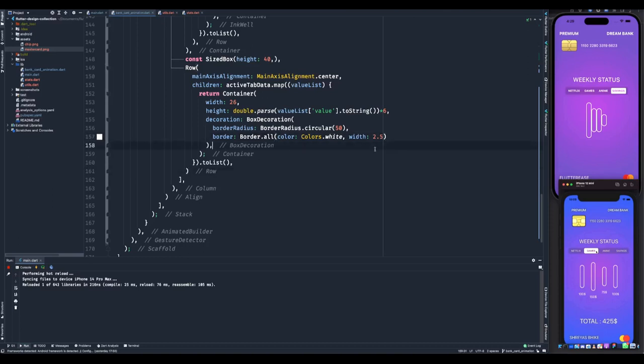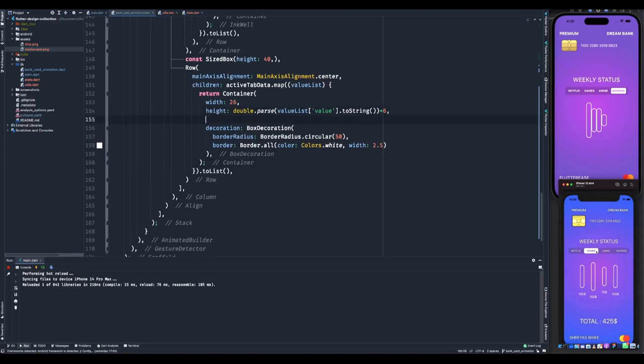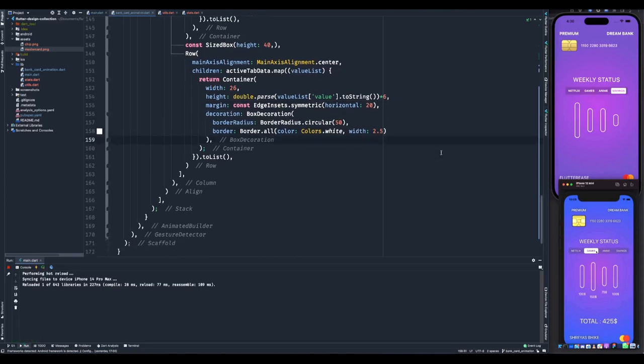Okay, so we can still add some margin, right? Let's add some margin here. So I'll have like defined symmetric, and the margin here, let's keep it. Okay, 20. Nice. And what's next? Okay, you can see here things are changing a bit. I think that's really interesting.